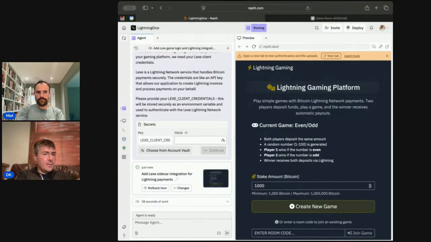I'm tapping on the hamburger menu, and then I'm tapping on the SDK clients link. I'm going to create a new client. I'm going to call this Lightning Dice, just because that corresponds to the name that Replit decided to give it. Now I've got this client credential.